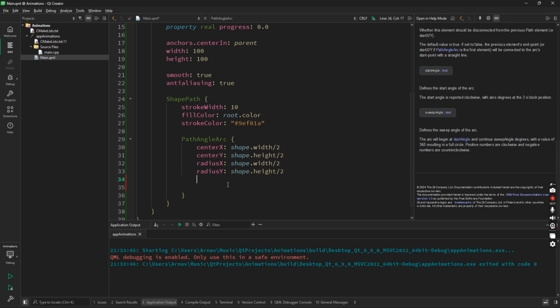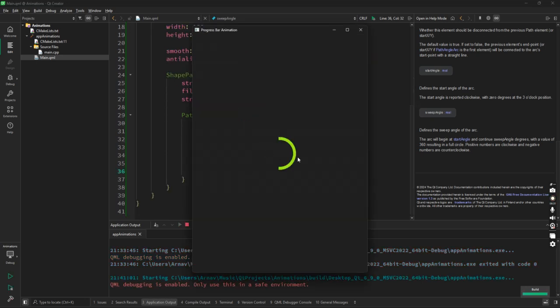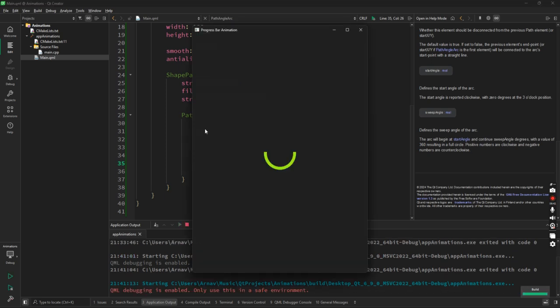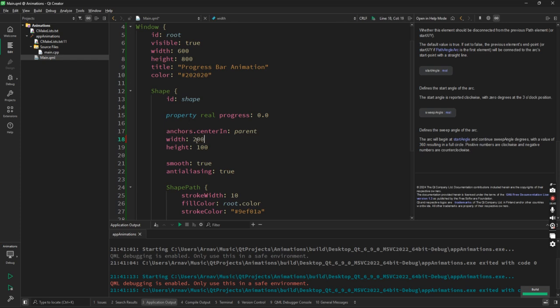So the start angle. So let's give it a start angle of, let's say, minus 90, and let's say sweep angle of, let's say, 180. Let's see how this is working. If you see, this is working properly. Now if I change the start angle, let's comment this out and let's see. As you can see, this is like this. So the width and height is very small. Let's increase the width and the height. Let's see now.